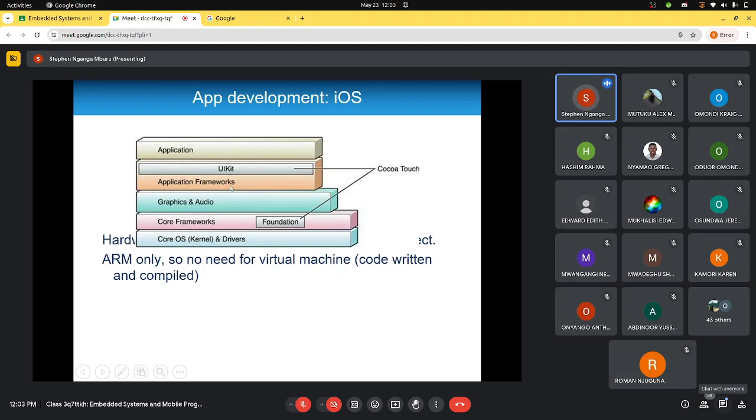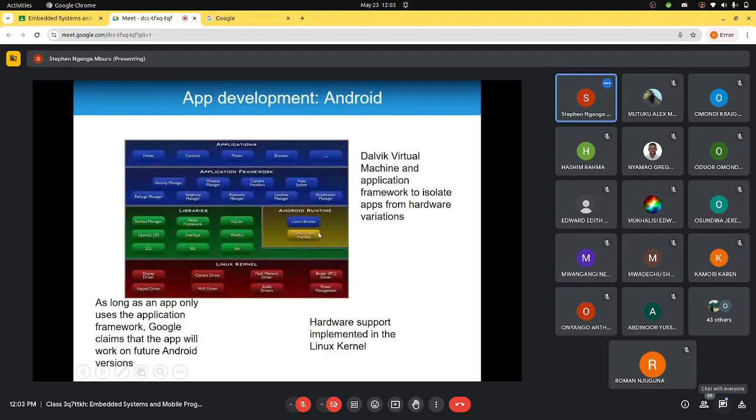But we'll be looking at the kits you can use to create your application. The core OS kernel and drivers are already hidden, but you can look at the core frameworks. Maybe by tomorrow, we can look at the basics of Swift so that we compare the basics of Swift and the basics of Kotlin and see how we can do the application development for both, because we'll be looking at both environments.